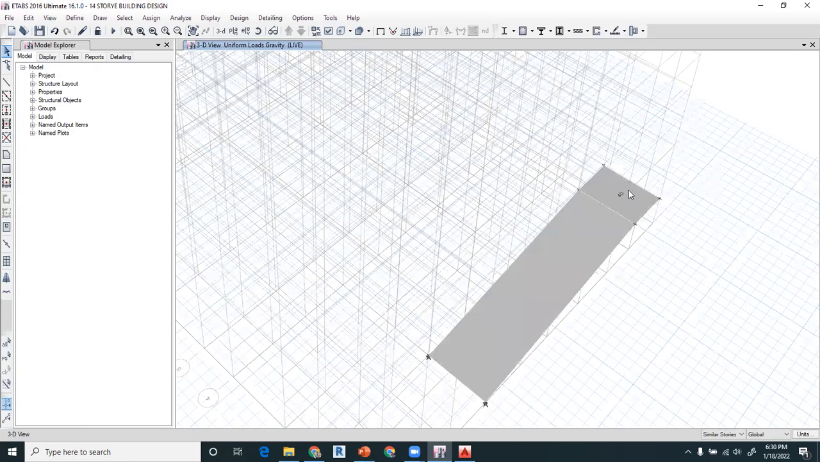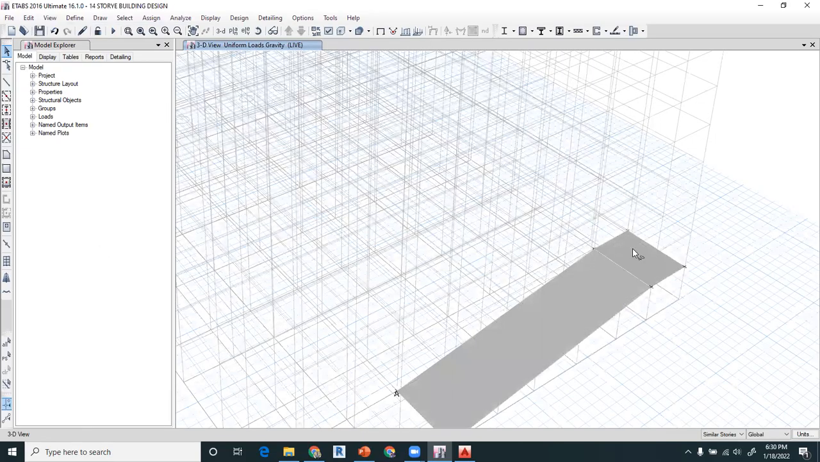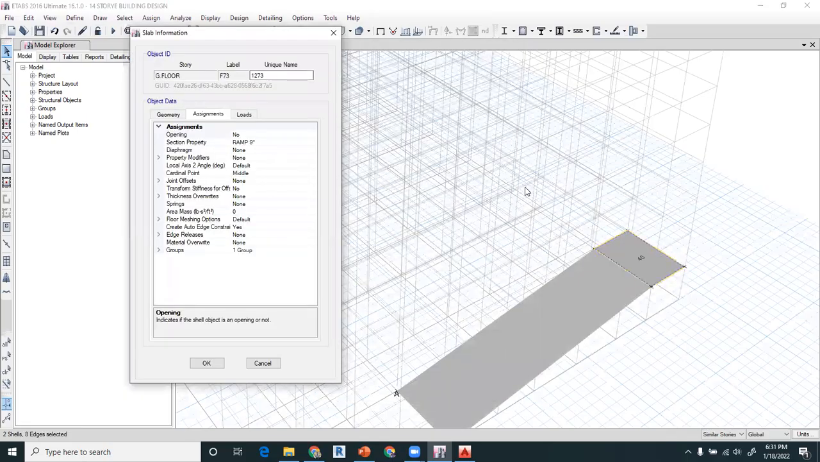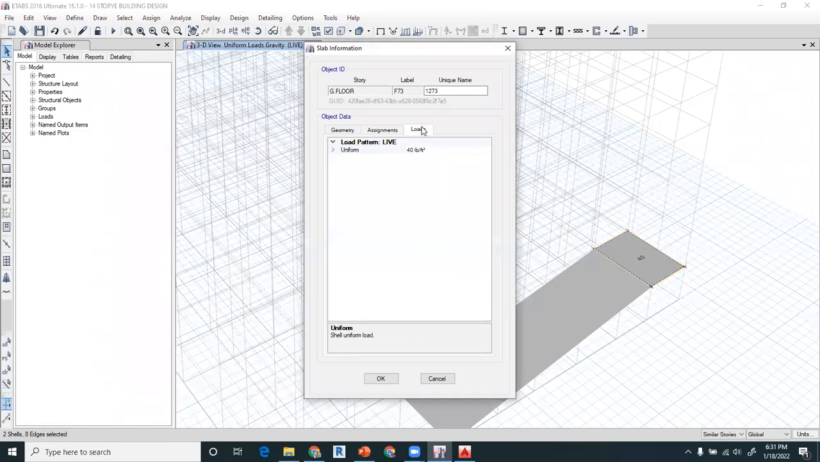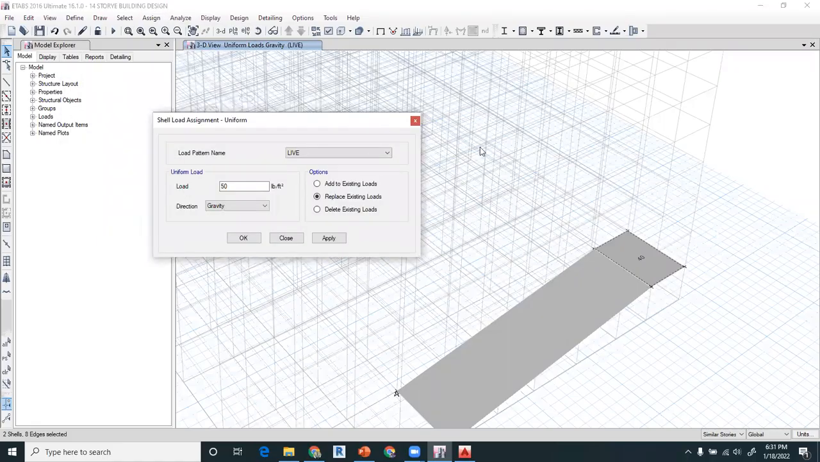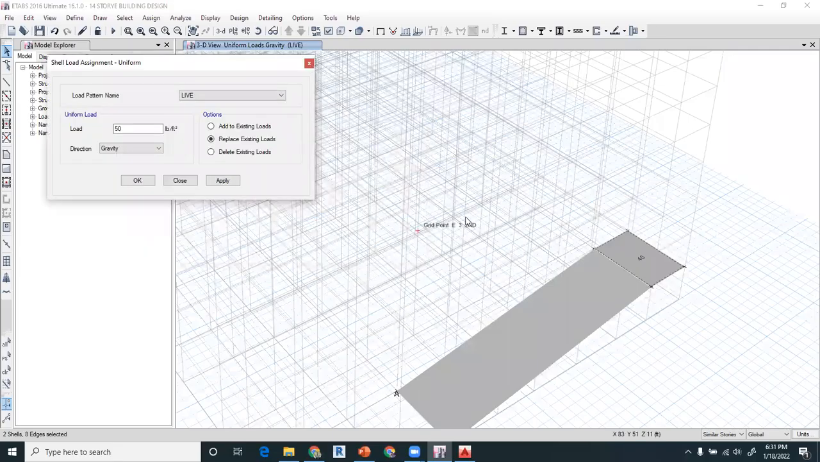So you can see the load has been applied in here, because let us see what property has been assigned to this. So right clicking on this assignment, ramp 9 inches, because we have selected using the window command for selection of all stories. So now we have to delete this load, that is the live load. So we will select this and go to assign shell loads uniform. Some things I'm doing intentionally, so you can learn how to delete or assign different loads or change the units. So you have to select the live and click on delete existing load and apply. So this load will be deleted.